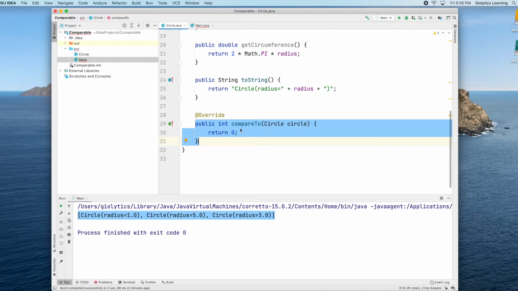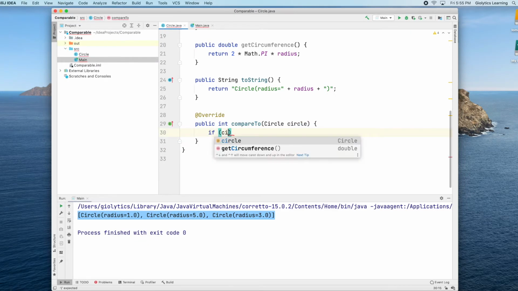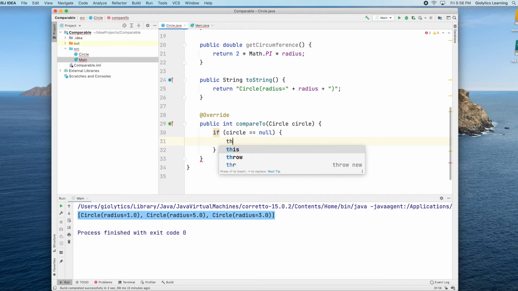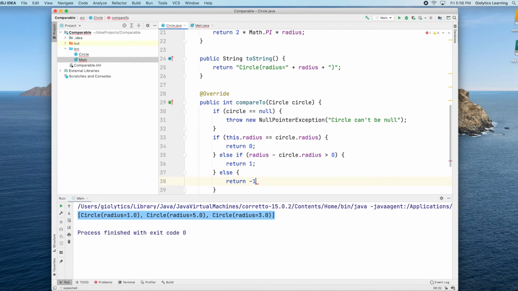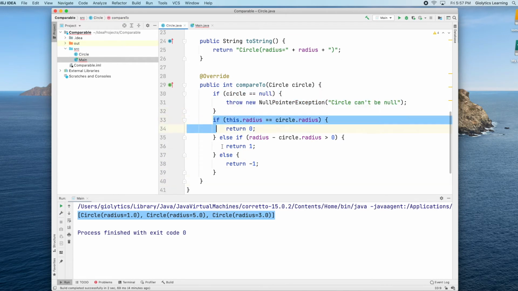First, let's check the given argument to ensure that it's not null. If it's null, we throw a NullPointerException. Then, we continue with a conditional statement to compare the radius of this circle with the given circle following the specification of the Comparable interface. If the radius of this circle is the same as that of the given circle, return 0. If it's greater than the other radius, return 1. Otherwise, return -1.